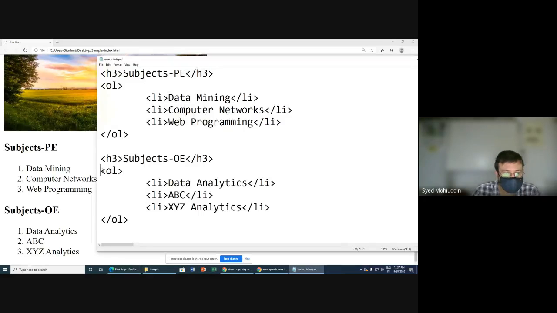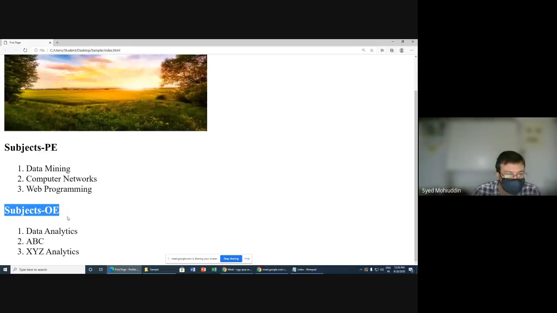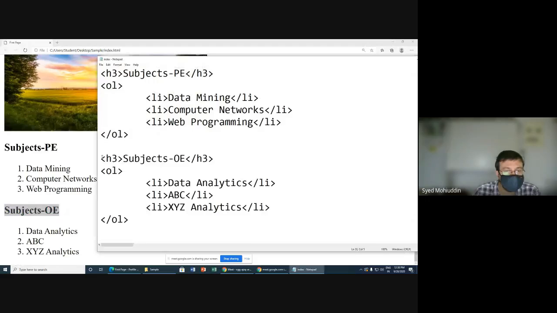But if I use the OL tag here, that is the ordered list tag, because I want to start a new list, since I have this subject as OE as a header part, so I want to start with a new one. Otherwise, I would have continued with the same list, and this would have been numbered 4, 5, and 6. But I want to start a new one, since I have a text over here that needs to be split. But I want to preserve the numbering.